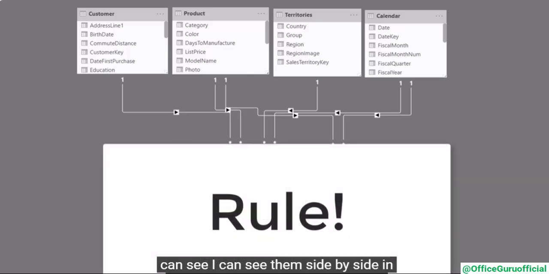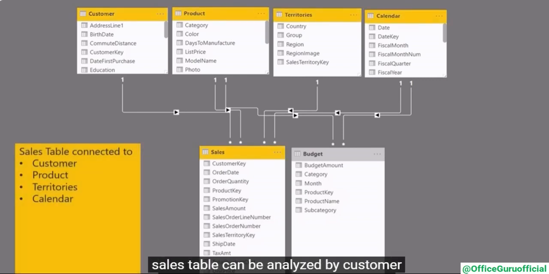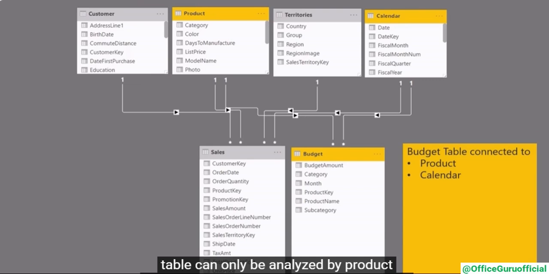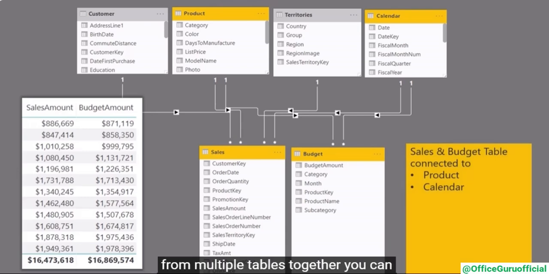The only rule to follow is this: you can only slice and dice using the connected tables. The sales table can be analyzed by customer, product, territory, and calendar. Budget table can only be analyzed by product and calendar. And when you place elements from multiple tables together, you can only slice and dice using the common lookup tables. Follow those rules and the world is your oyster.